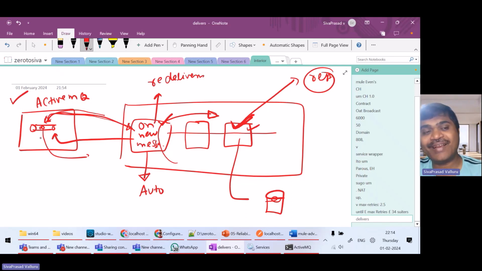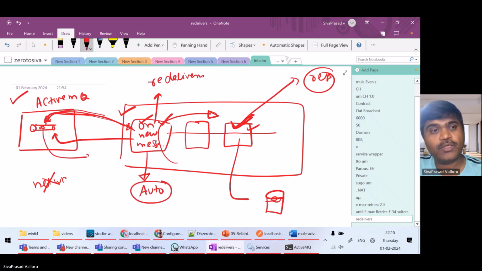If the broker is doing the redelivery, don't you think that there are network delays because the message has to come over the network and reach here, right? So that is not the case actually. By default, this on new message is a consumer to this broker, right? On the consumer side, redeliveries will be done. So first time it received a message, and the acknowledgement mode is auto. Now what happened? After the flow is executed, this throws an exception.